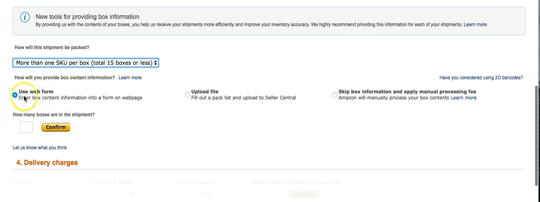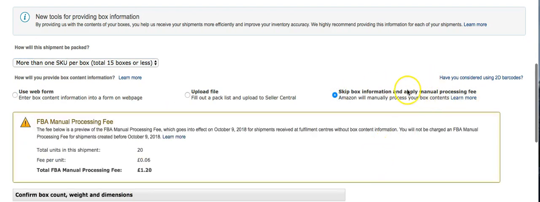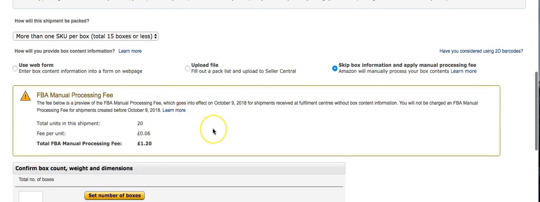This is what you need to now use. Use web form. But you used to click the skip box information and pay random processing fee. Well, it didn't actually apply. But this was what popped up. Now, this has been popping up for the last 3 months to tell you that after the 9th of October, and it is the 10th, you will be charged a manual fee. As I was saying, the system does not know what you're booking in, so there's almost more effort for the person booking in to make sure that they book everything in that's in the box. Because obviously you normally have bubble wrap in there, you've got the filler, the pillow thingies.